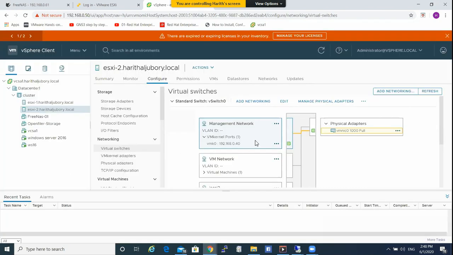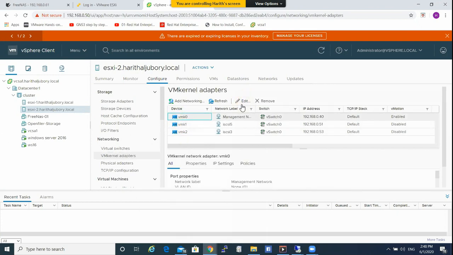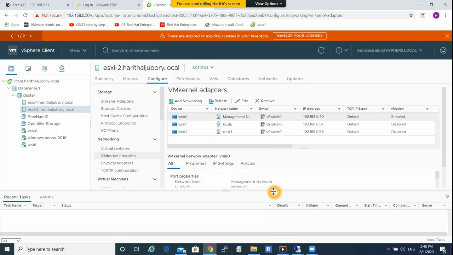Okay, what we can do is quickly go to adapters and have a look at what's happening. We can edit this adapter, as we'll try it the first way you said. So vMotion, you enabled it here, I can see that, and it's management traffic and vMotion traffic as well, which is brilliant. And let's go back here.